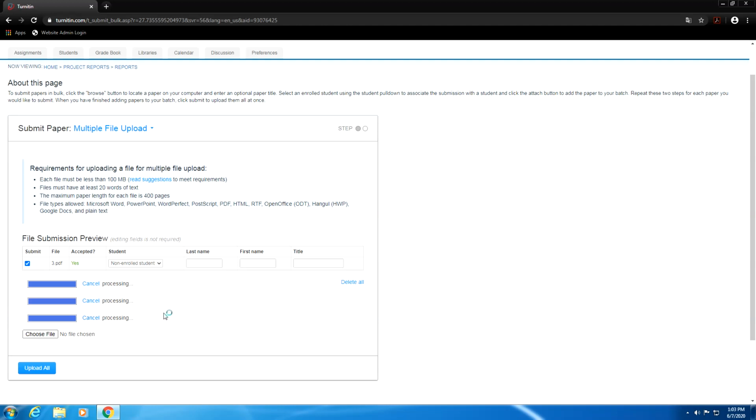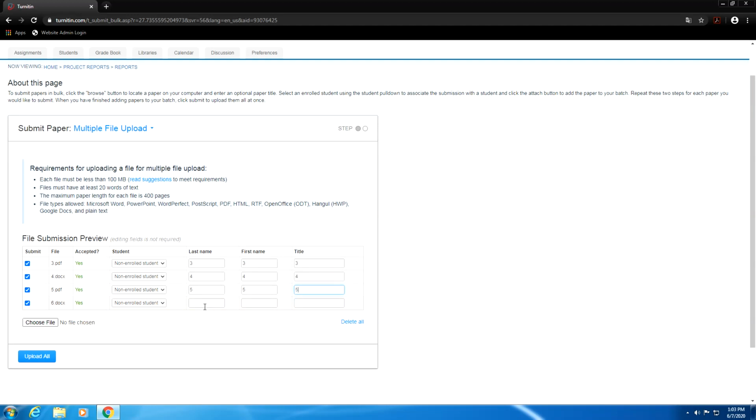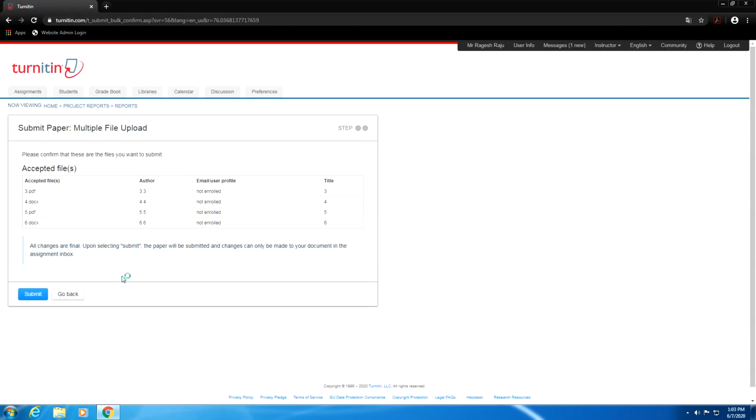Once it is processed, you will get the options to enter the names here. This is a third person, so for last name I'll just give the same value so that it will be easy for me to understand. But when you do that, make sure you give proper names for the students as well as for the title. Since I had given names for these documents, I will be able to identify them. I am showing a demo here, so it is okay. I click on upload all. It is just asking to confirm.